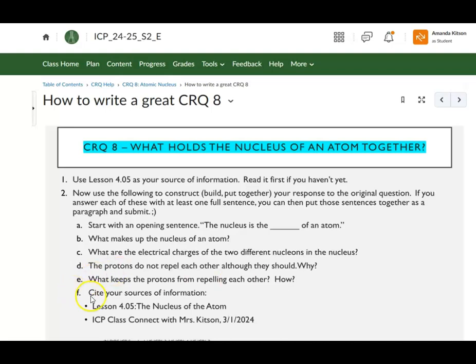Okay. And then, of course, cite your sources of information. You can use my list right here. Lesson 4.05, the nucleus of the atom, and ICP Class Connect with Mrs. Kitson. Just make sure you put the right date on it. If you answer A with one sentence, B with one sentence, C with one sentence, D with one sentence, and E with one sentence, that's 1, 2, 3, 4, 5 sentences that you just put together and turn into a paragraph.